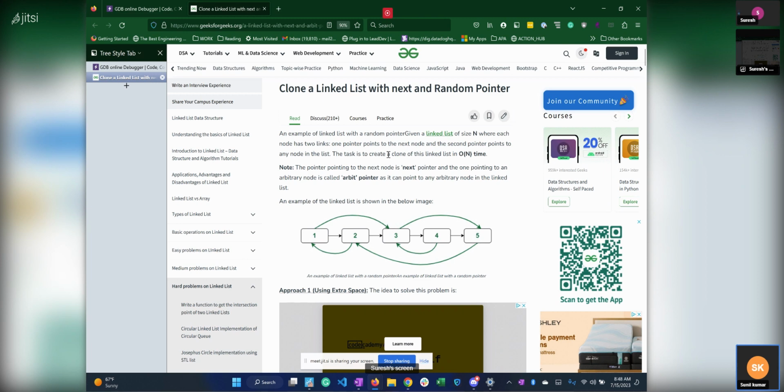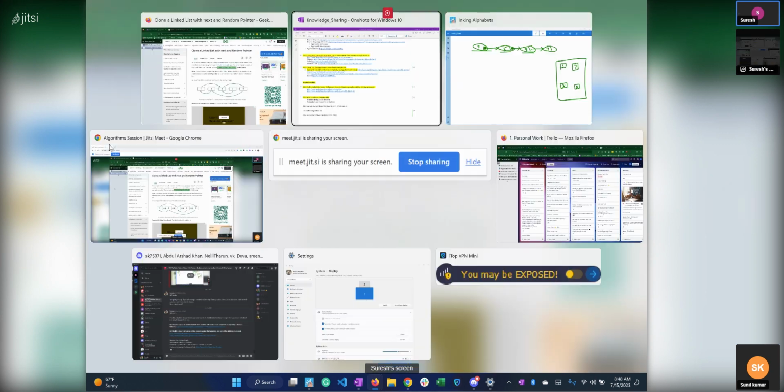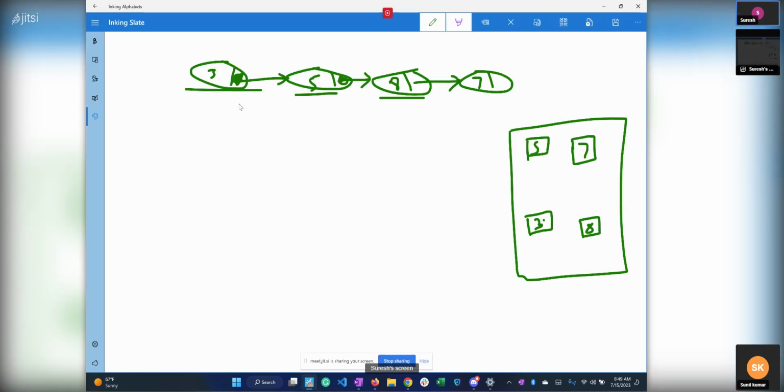The task is to create a clone of the linked list in order of n time. What is meant by that is you have to go through the elements. You can see my whiteboard, right? So we need to create a copy of the linked list. That means we need to create another four elements, since we have four elements in the linked list.